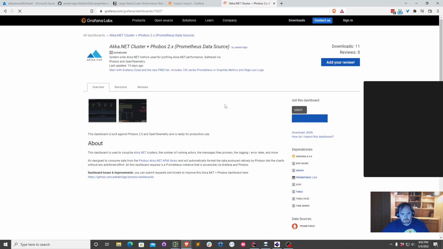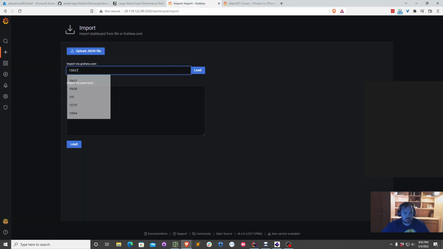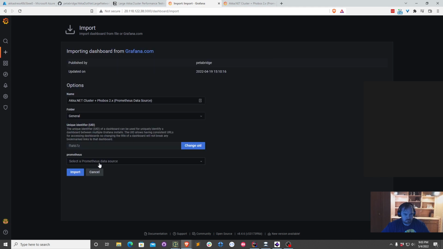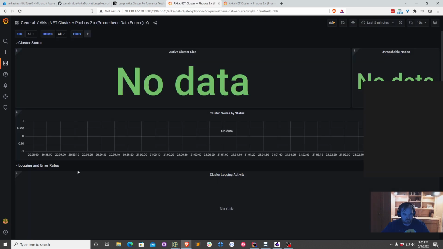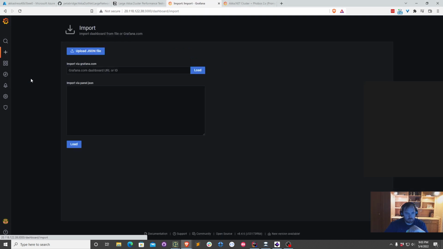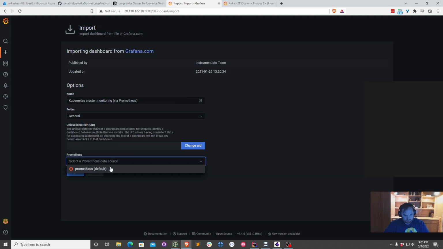Let me grab that. Yep, here we go, that's the dashboard number. Load that in here and set the Prometheus data source. That was good. No data yet, which makes sense, since we haven't deployed anything. I'm blanking on the name of this Kubernetes Grafana dashboard that I've used a bunch of times. Here it is, I remember the number now: 315. Go ahead and load that.